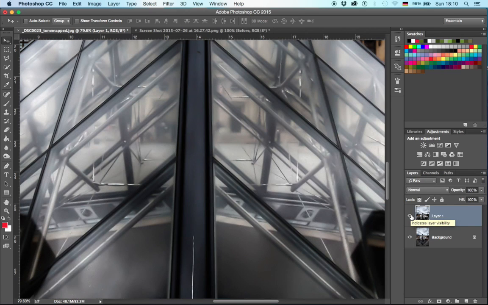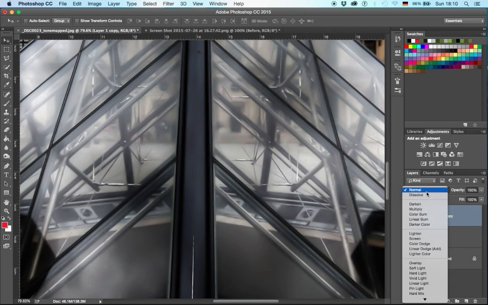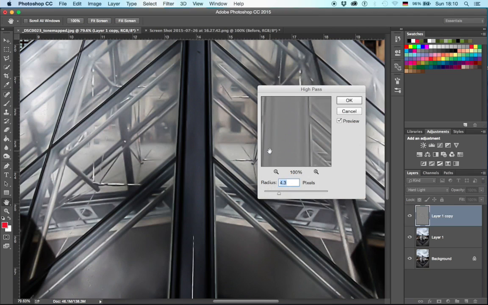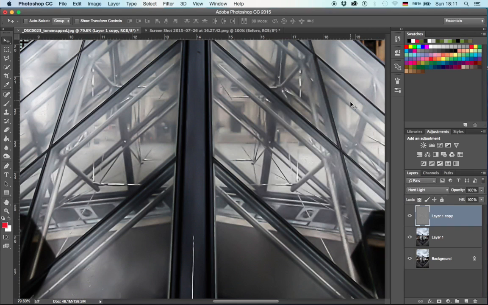I'm going to duplicate this layer once more by hitting Command J. Then I'm going to change the blending mode from Normal to, let's say, Hard Light. And then I'm going to go to Filter, Other, and High Pass. Then I'm just going to choose a radius which seems appropriate. In this case, I tried that before, so I know that 4.3 pixels is quite a good radius to work with. I'm just going to hit OK.